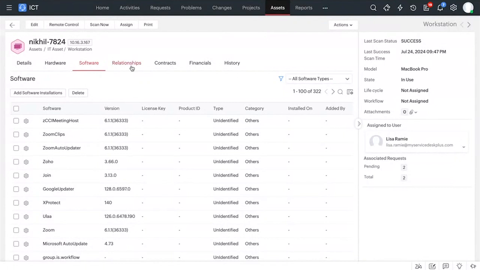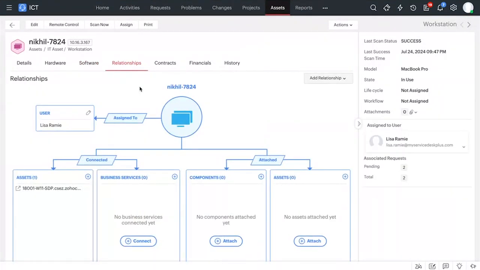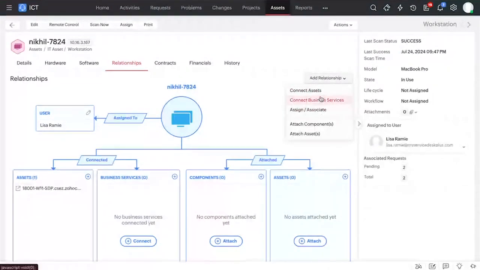And navigating further, you have relationships. In case my asset is connected to a particular, let's say a monitor, or a business service such as an email server, an email system, or let's say a printer, a router, an access point, etc., I can also make use of this area which is connected and attached to connect the components, the assets, the business services, as well as the users, right? You can always click on add relationships, and you can start associating or dissociating options from here.